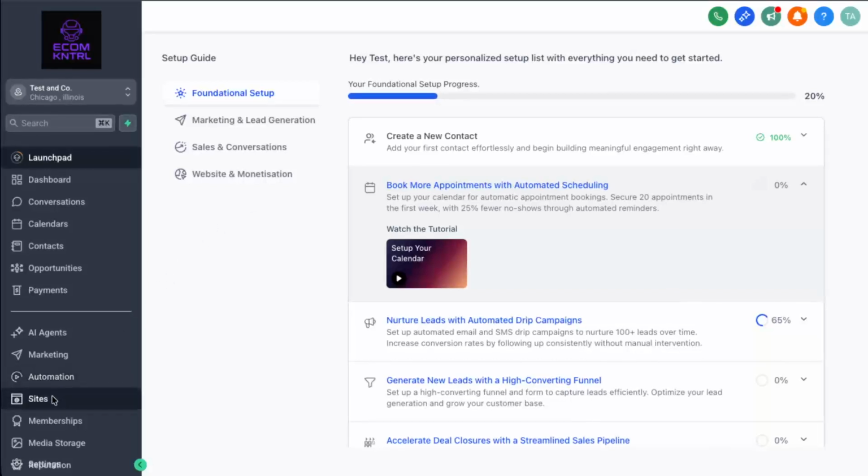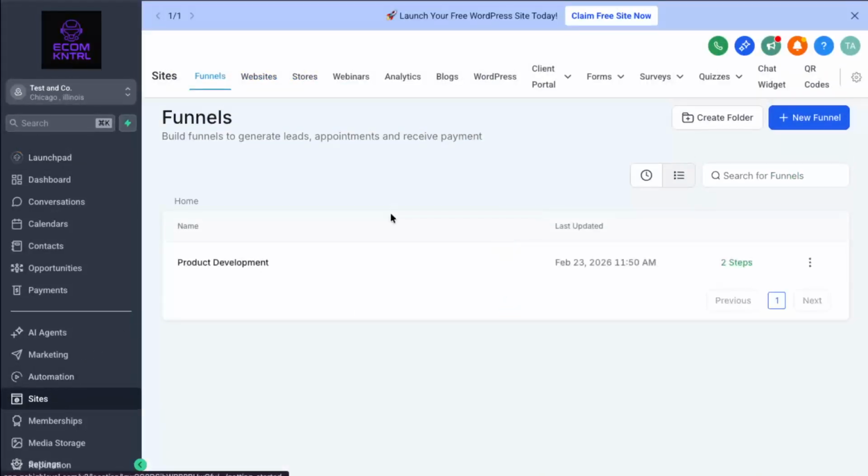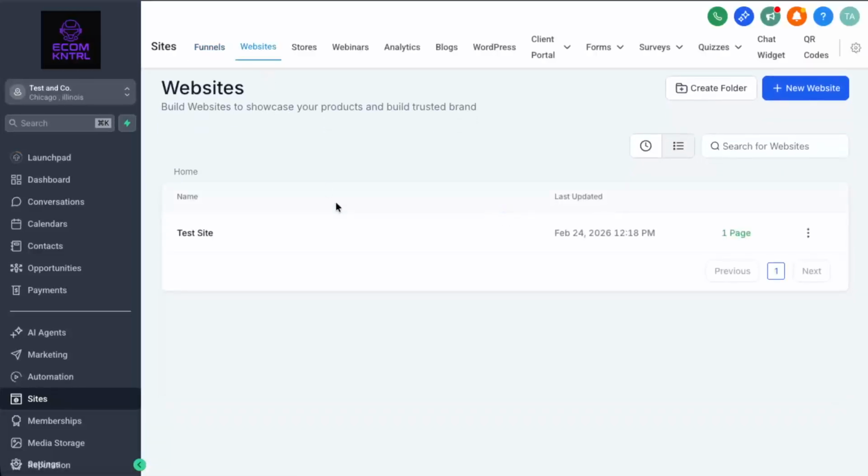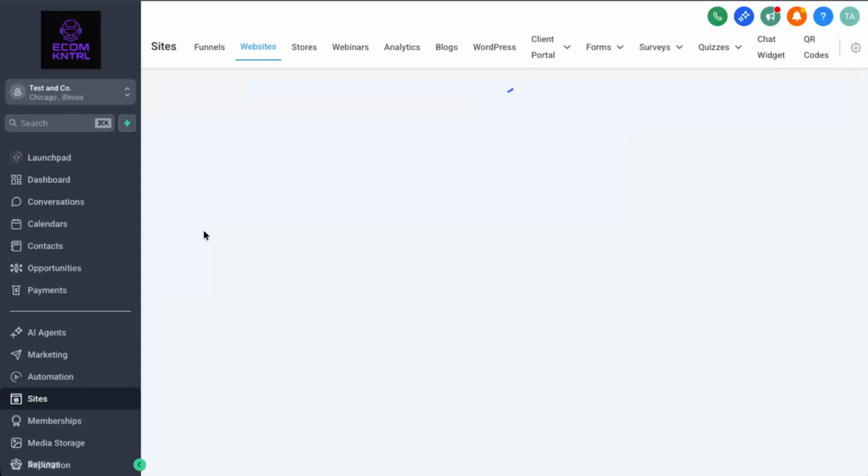Once you're there, look for the option labeled Sites and click on it. This will open up the section where all your funnels and websites are managed. Next, switch to the Websites tab so you're only looking at your regular sites rather than funnels. Choose the website you want to work on.